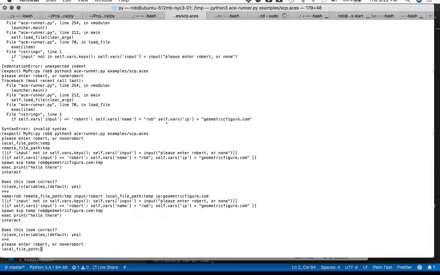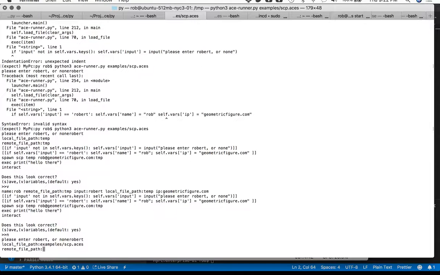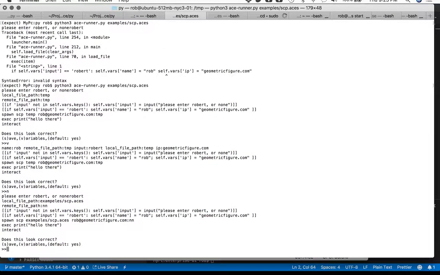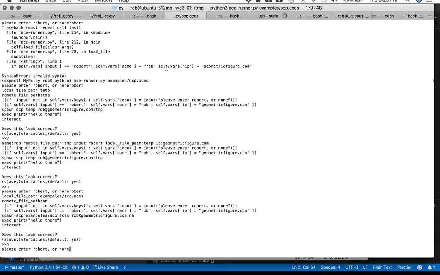Robert, and then local file examples / scp.aces remote file. I think I spelled examples wrong. Yeah, so that doesn't look good. I'm going to redo that.